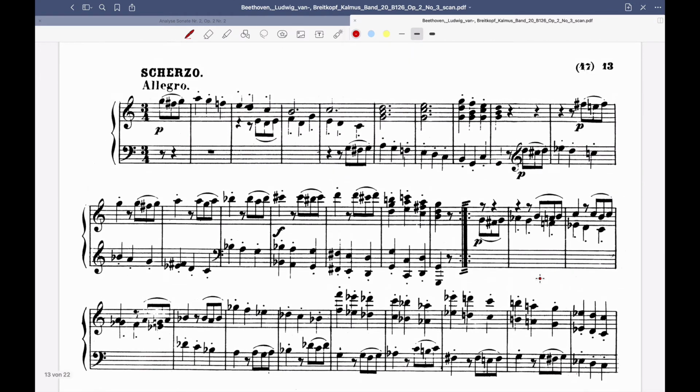In the beginning, if you look at it, basically this motive comes all the time. It starts in the right hand, then it comes in the left hand, and again, and again. So it's always this motive in that scherzo.